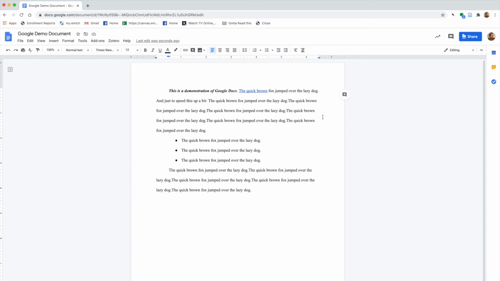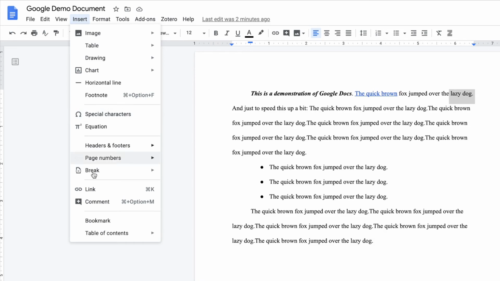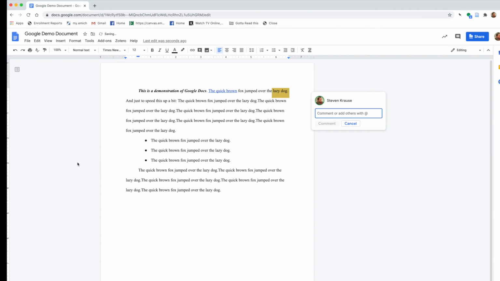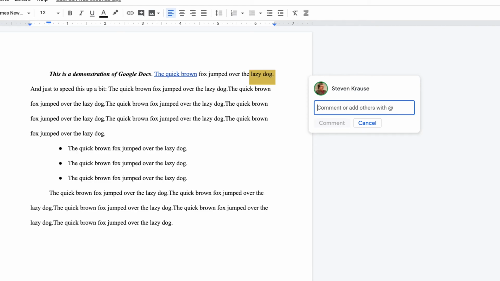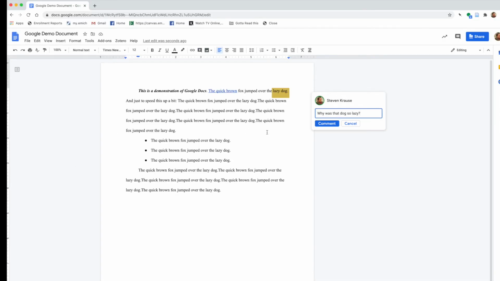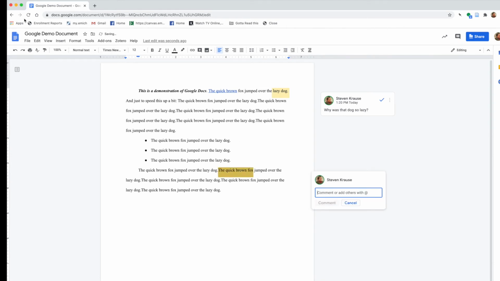All right. Now, once you've shared the documents with everybody, we'll eventually get around to commenting on each other's essays. And to comment, it's very, very easy. So I've highlighted Lazy Dog there. I click where it says Insert Comment. And then I just ask a question, for example, such as, why was that dog so lazy? And then comment. And then it could be another example of that sort of thing. And then those comments will appear to everyone else.